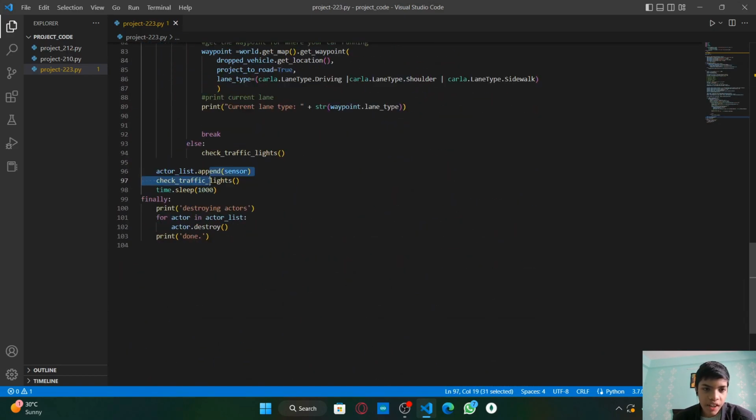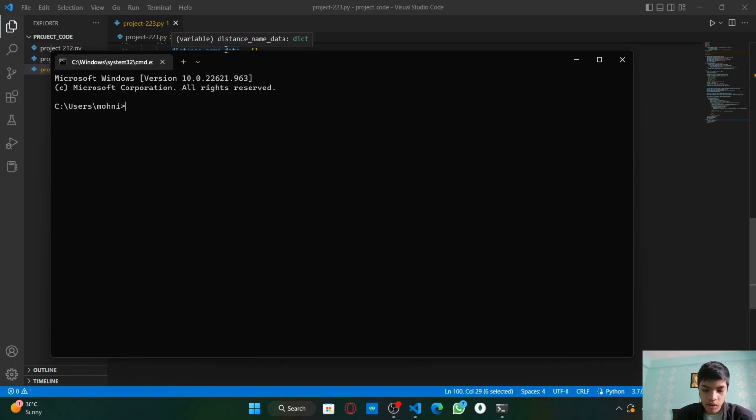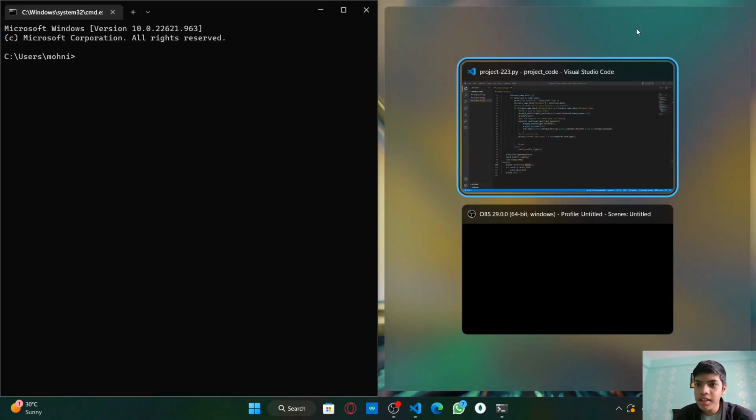And then we are appending the sensor, then we are checking traffic lights, and we are setting a sleep, and we are destroying the vehicles. And now let's see the execution. If the video is a little long, I'm sorry for that.